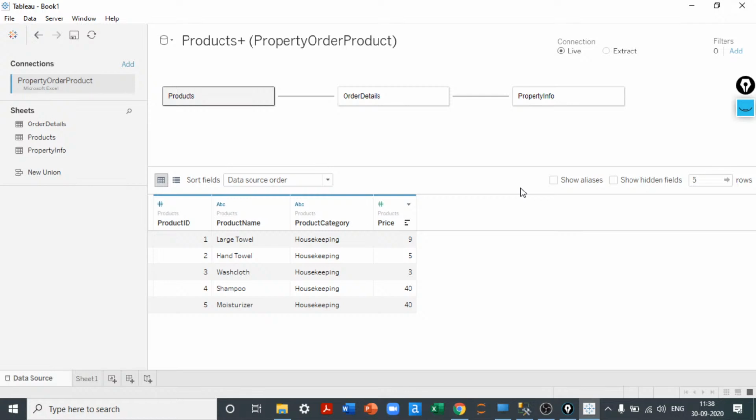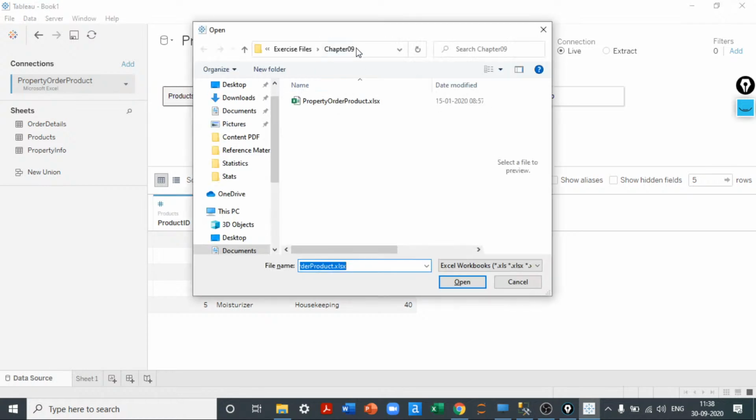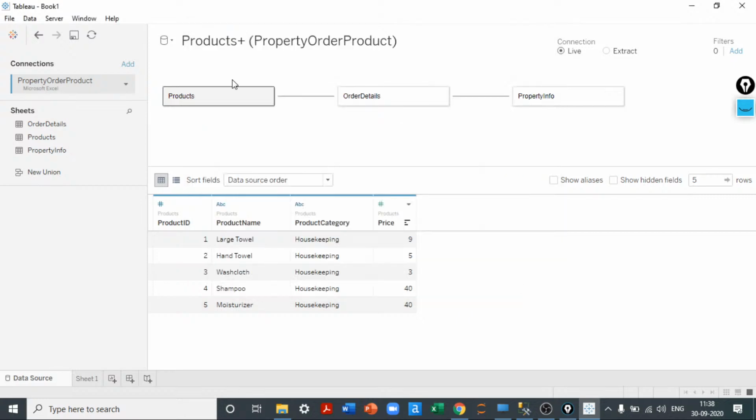In both cases, Tableau asks you whether you want to have a relationship between the table that you just created and the existing table. So this connection has been made from chapter 9, I believe. Let us verify this. This is coming from chapter 9, where there is an Excel file. So a live connection is simply nothing but, even now, it is connected to the chapter 9 property order product Excel file for us to create visualizations.